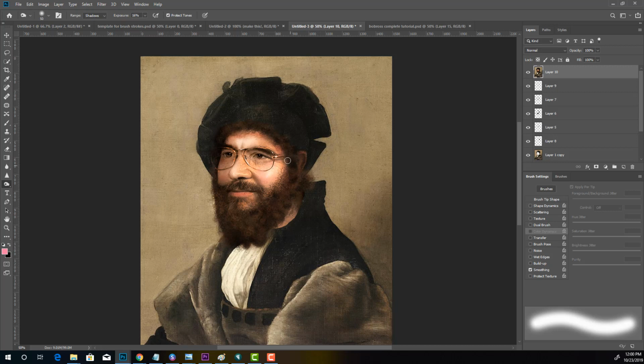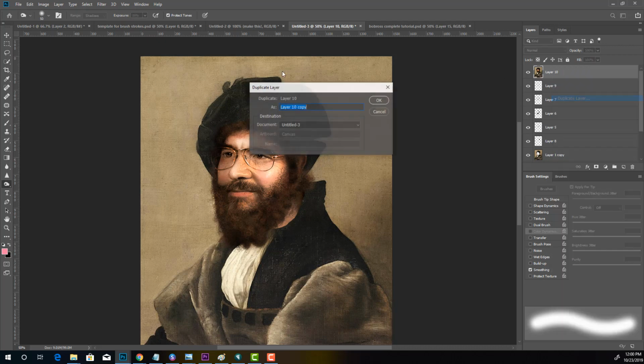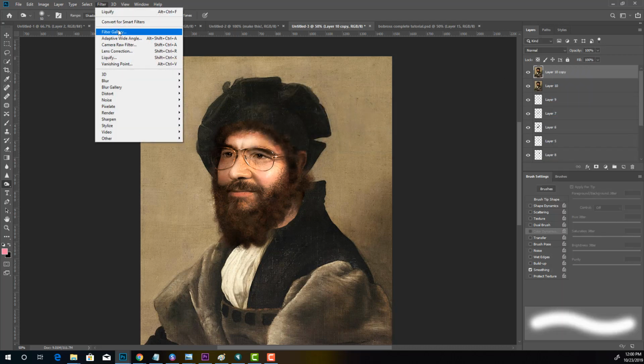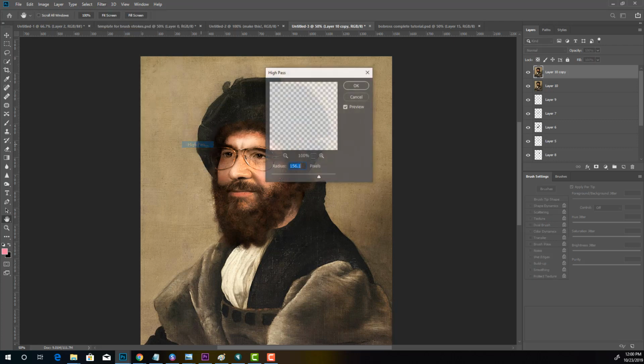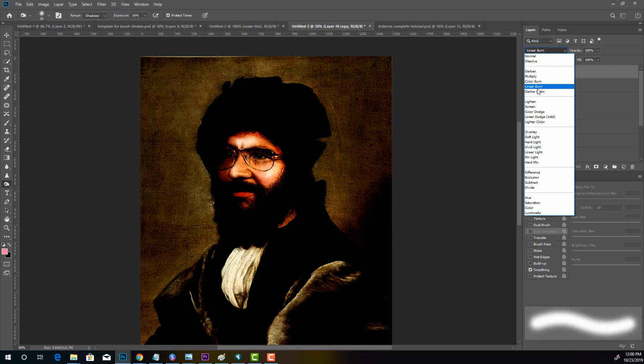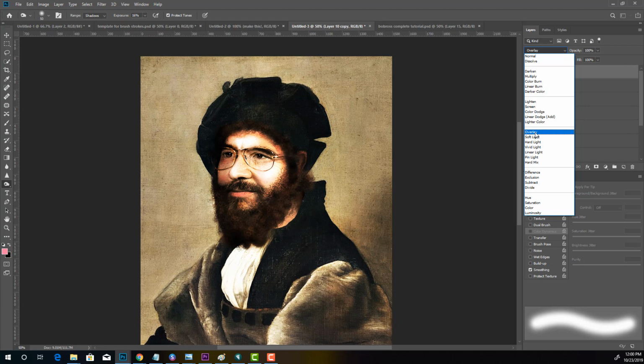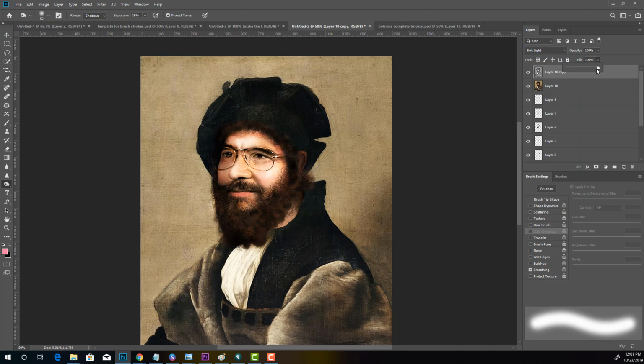Okay. And I'm going to duplicate this layer. I'm going to go to filter, other, high pass, and I'm going to do a blend mode. And this gives it a more realistic look, I guess. Turn it on and off. You can see that a lot of the details are coming back into Bob Ross's face. So I'm going to merge that down.